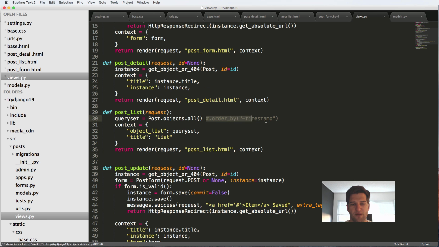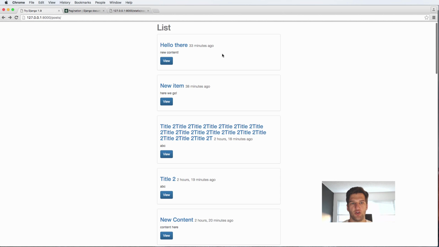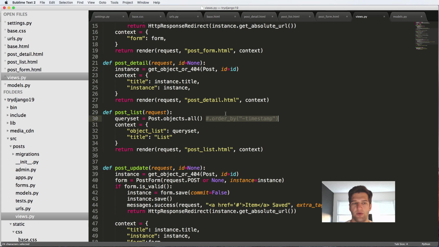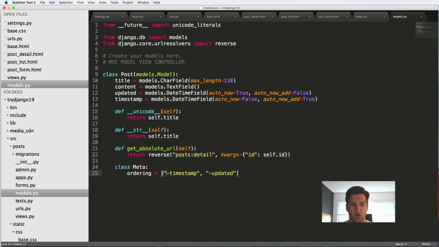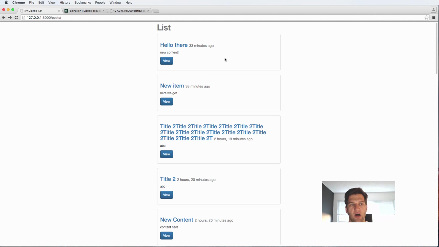So if I get rid of that order by call and refresh in here, notice the timestamp is now showing through. Another way to make sure that it's in order, if you don't have a timestamp, all you could do is just do the reverse primary key or reverse ID. And adding that negative in front of it gives it that reverse quality. But again, the timestamp, or if you had a published date, that would be something that you'd probably want to have on there as well. So that's it for that.